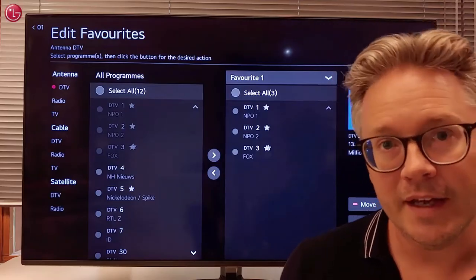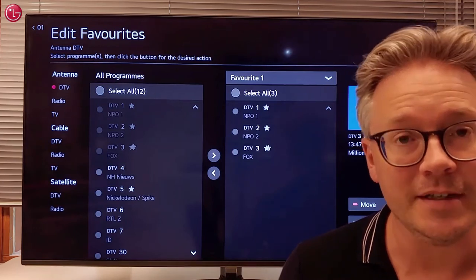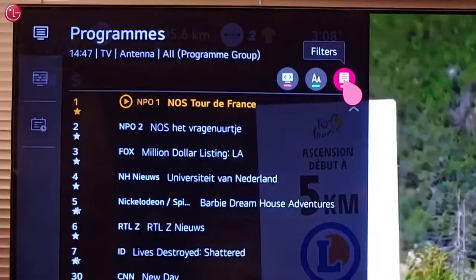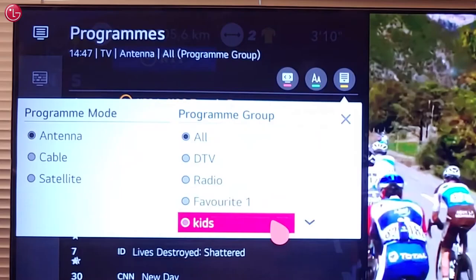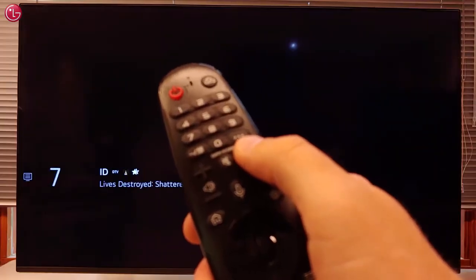Hello everybody! In this video we show how you can create a TV program's favorite list on webOS 5. When you create a favorite list, you can set this list as a filter when you are watching TV. Then only the programs on that list are shown, and in the order that you prefer.